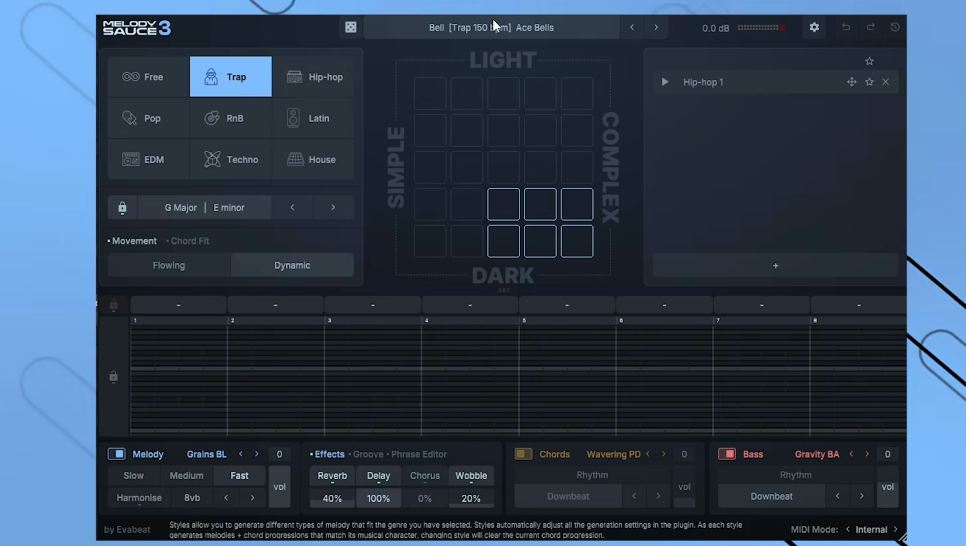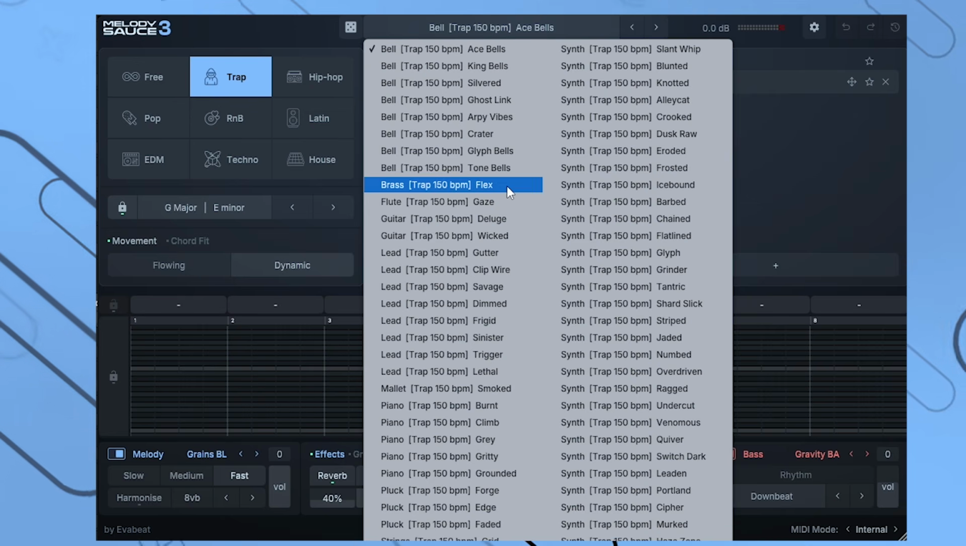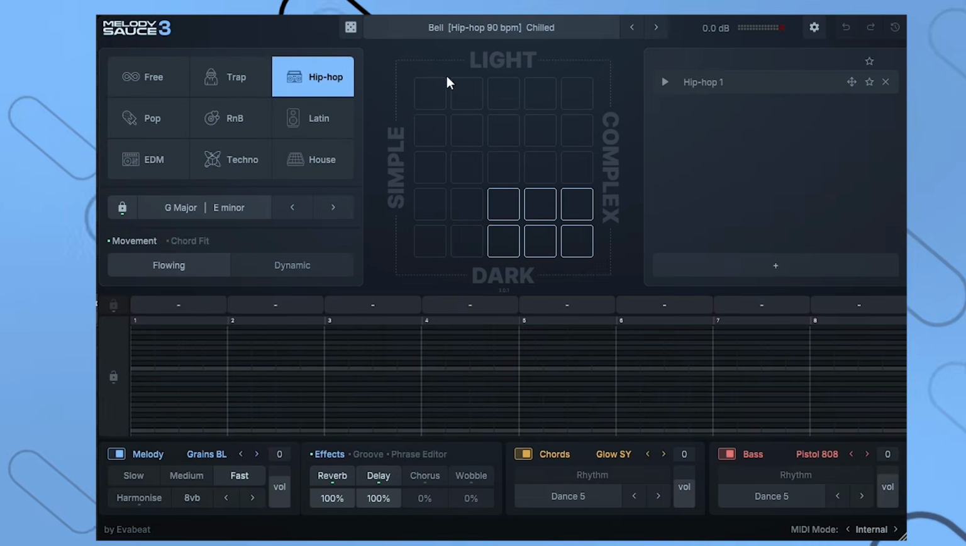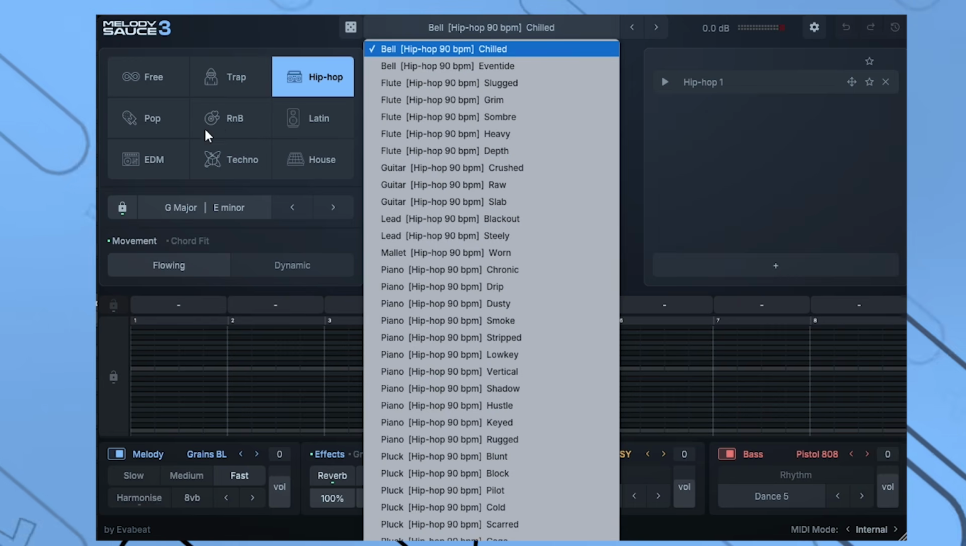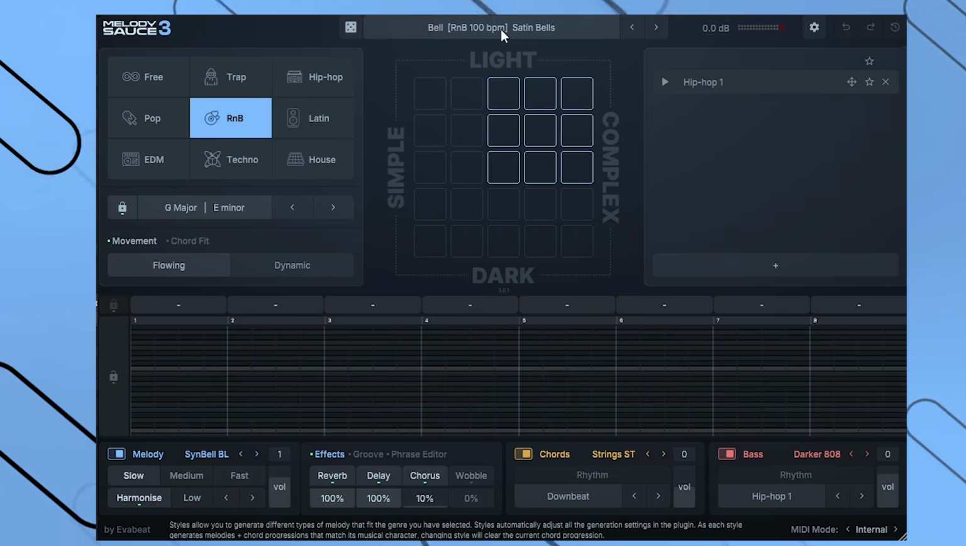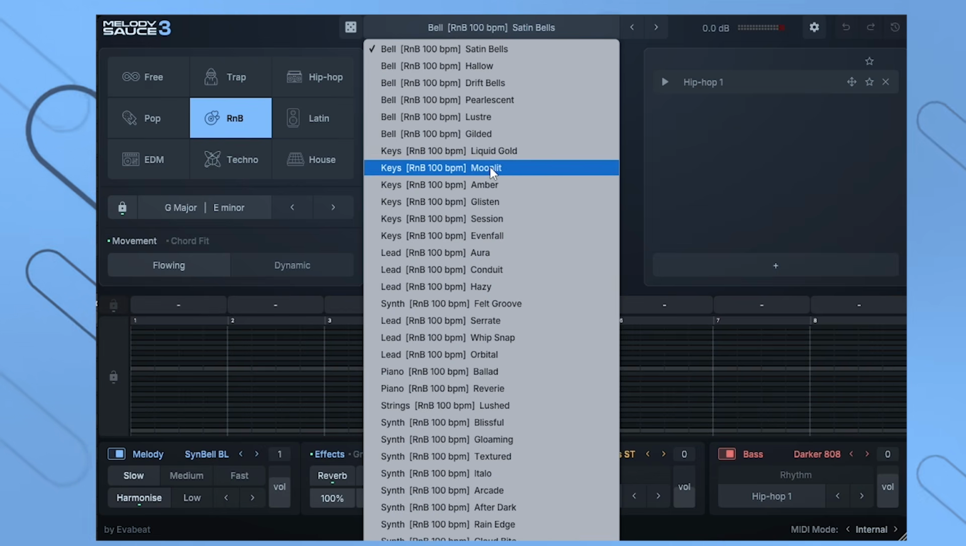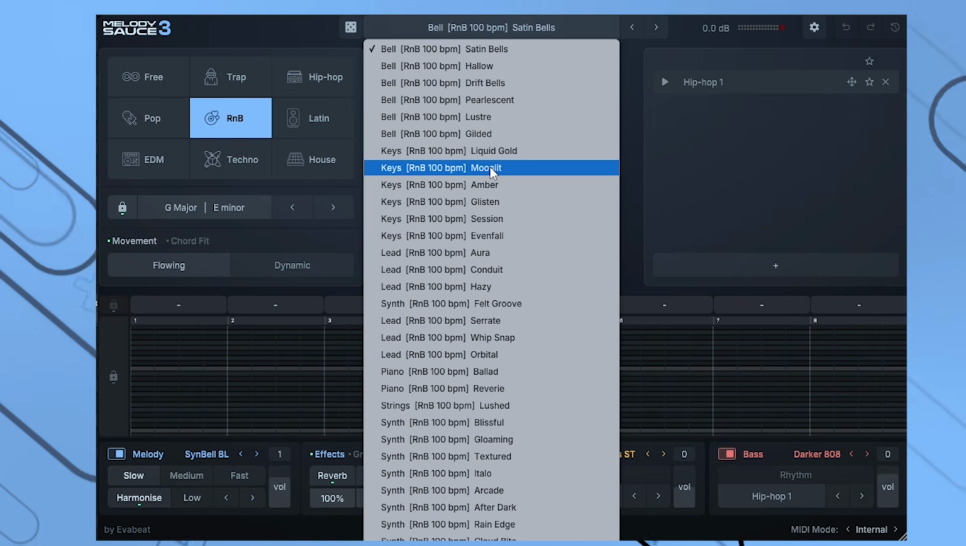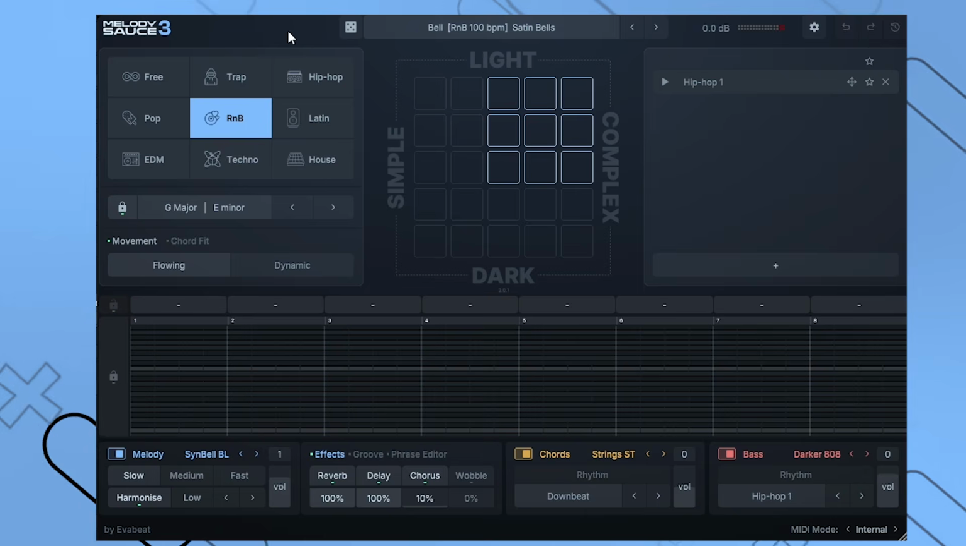If you go to trap, it will give you those specific progressions and sounds inside of that genre. You go to hip hop and see how it changes. So for each one of these genres, they're going to have their own familiar progressions, styles, and sounds that will prompt the algorithm to create these types of melodies. So this is basically where you start.